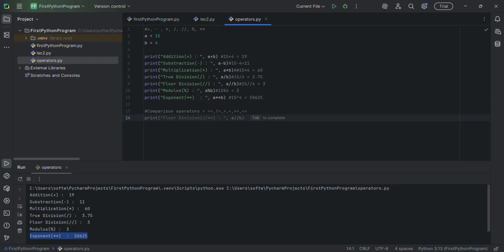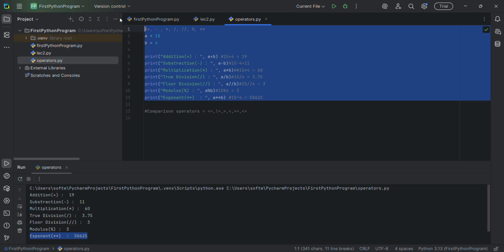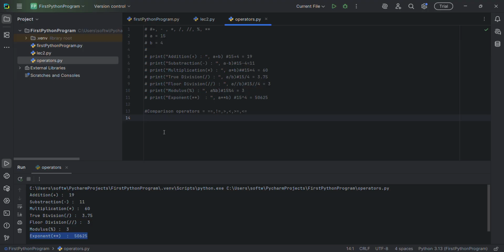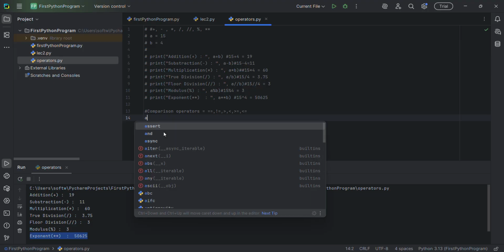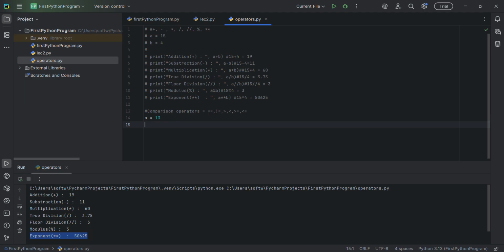So let's first comment this out and then start. Again, we have a equal to 13 and b equal to 33, and then we write similar statements for comparison operators as we did for arithmetic operators. So we write like this.